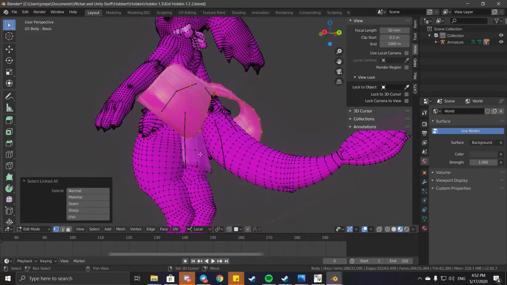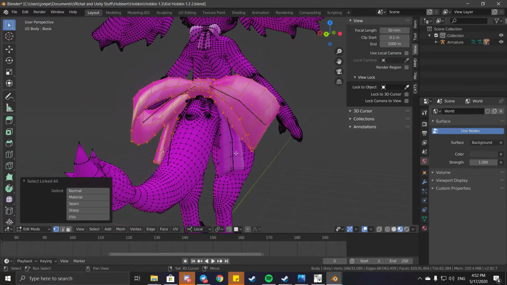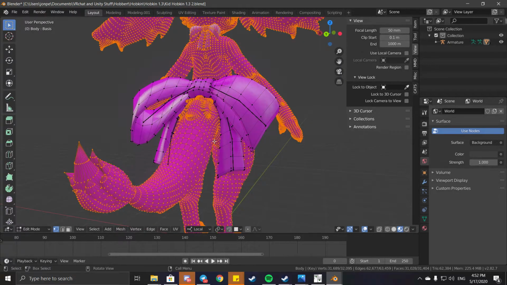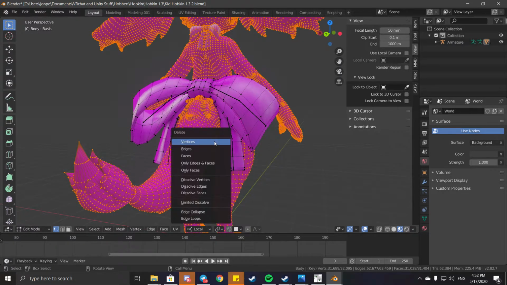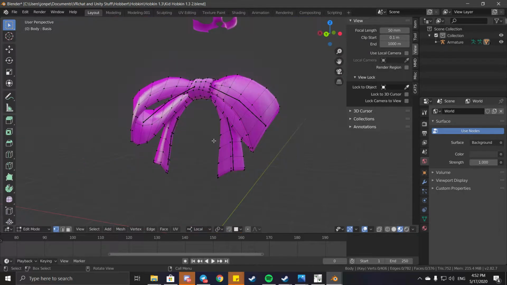There's two more parts, so select those in the same way. All right, that's good. And Ctrl+I to invert the selection, and we'll delete everything but the bow. Vertices.